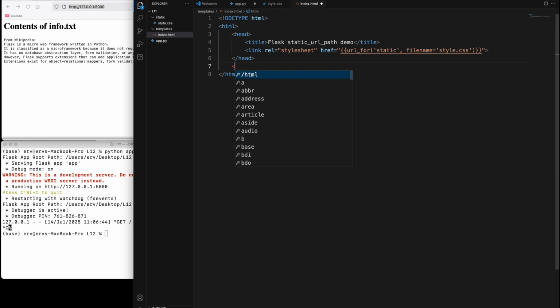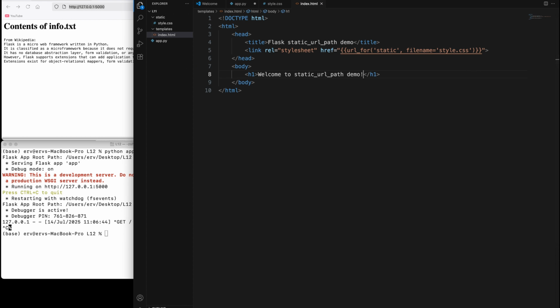Below this we have the body, and in the body we just have the header h1, welcome to static url path demo. Right, so that is our HTML file.